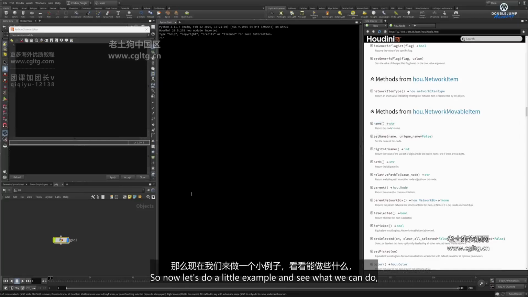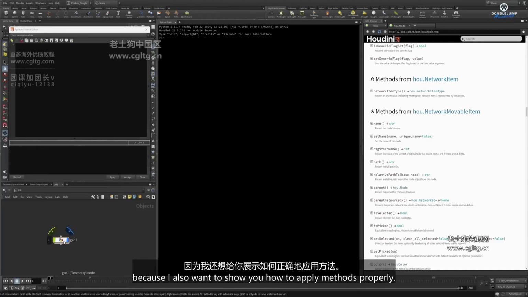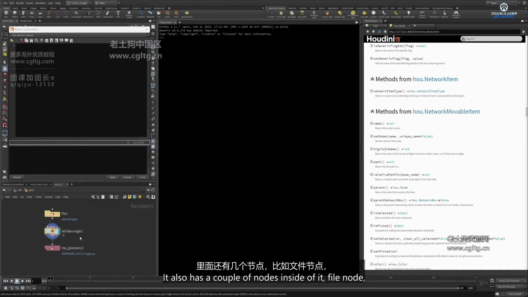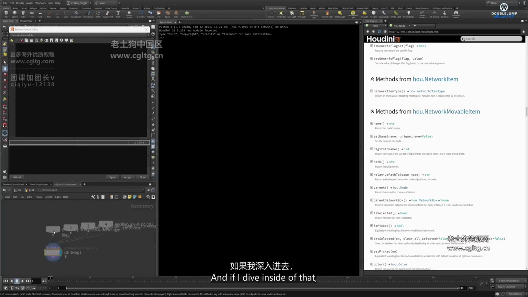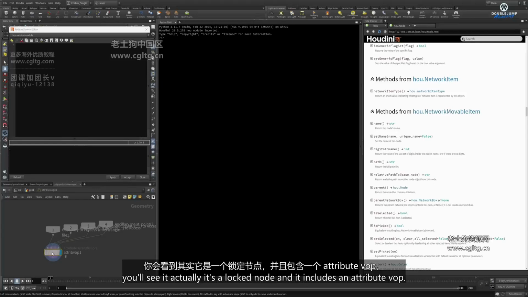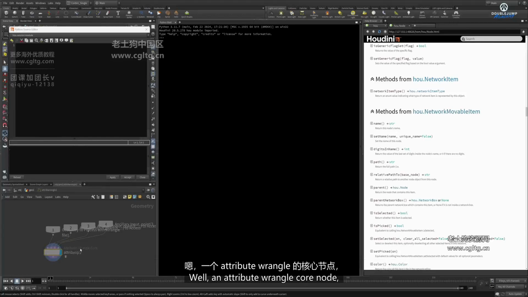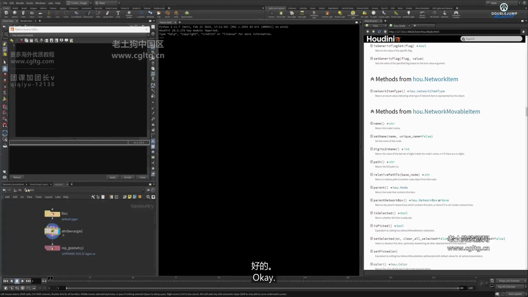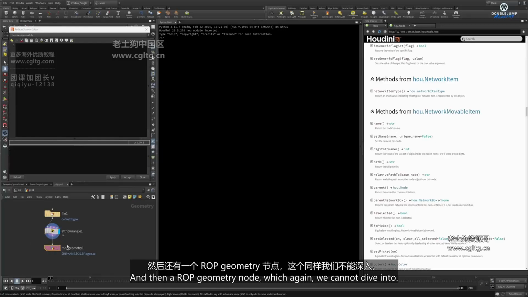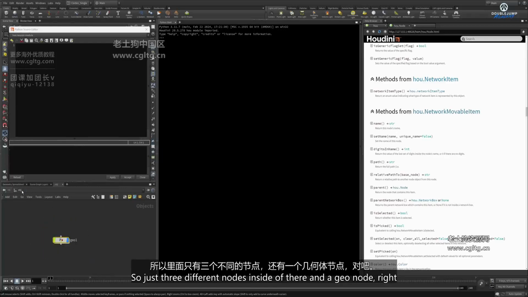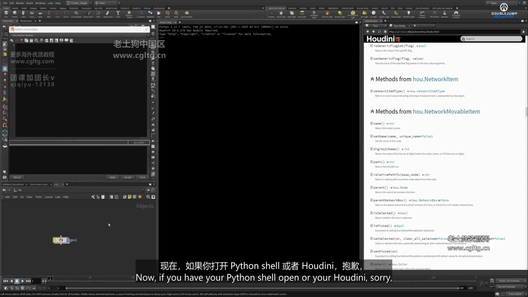So now let's do a little example and see what we can do, because I also want to show you how to apply methods properly. So I've got a node in my scene. It also has a couple of nodes inside of it. A file node, which we cannot dive inside of. It's just a base node. We've got an attribute wrangle, and if I dive inside of that, you'll see it's a locked node, and it includes an attrib vop, an attrib wrangle core node, but it is actually just called attribvop1. Okay, and then a rop geometry node, which again we cannot dive into. So just three different nodes inside of there and a geo node, right?